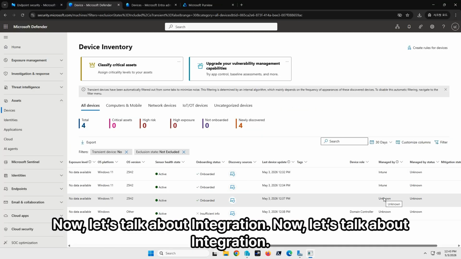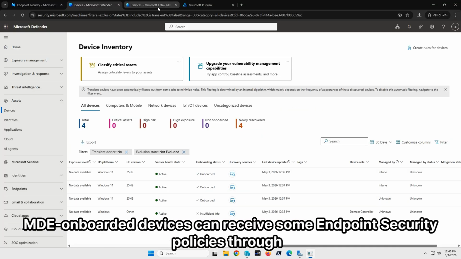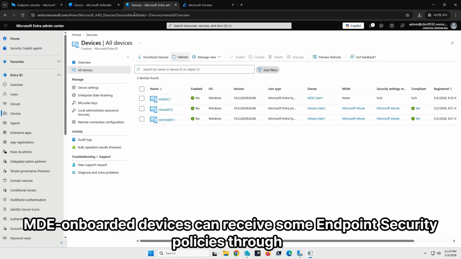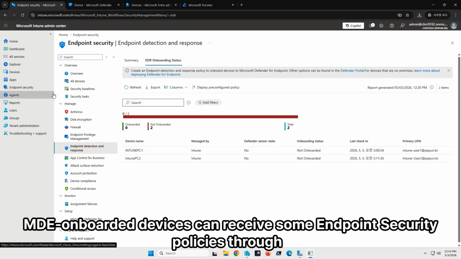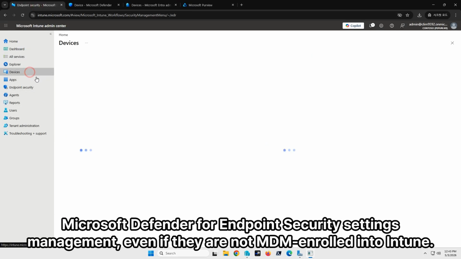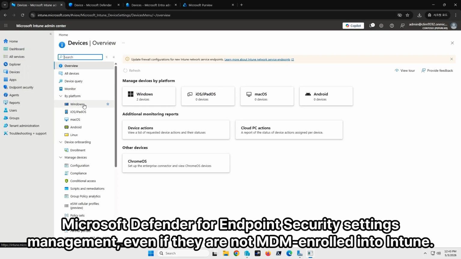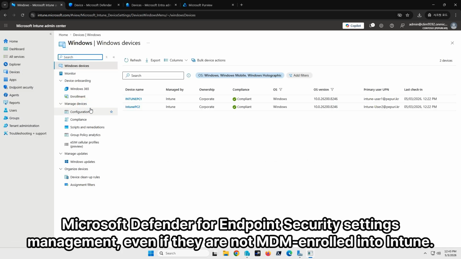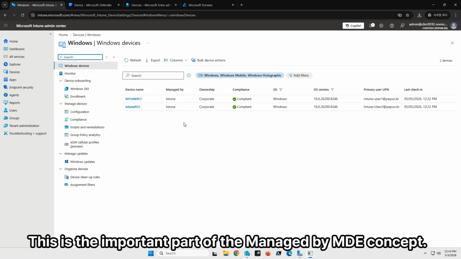Now, let's talk about integration. MD onboarded devices can receive some endpoint security policies through Microsoft Defender for Endpoint Security Settings Management, even if they are not MDM enrolled into Intune. This is the important part of the managed by MDE concept.